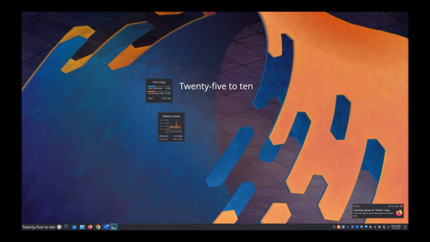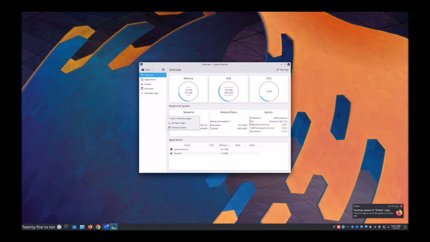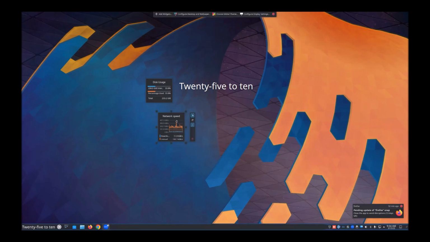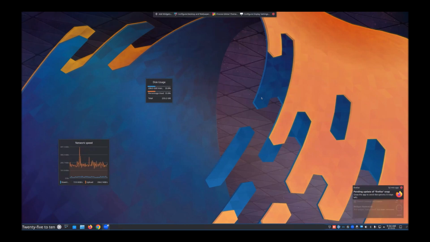If you want to modify them, that's not what I wanted. You can enter edit mode, and I'm not sure how that works. You can drag it over here and make it larger, stuff like that. The key to widgets is the right click on the desktop. Oh, here, I'm going to get rid of that one. Boom. Okay, cool.